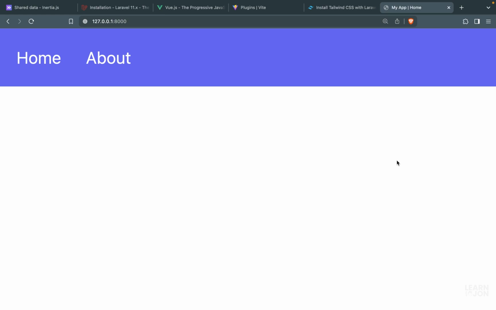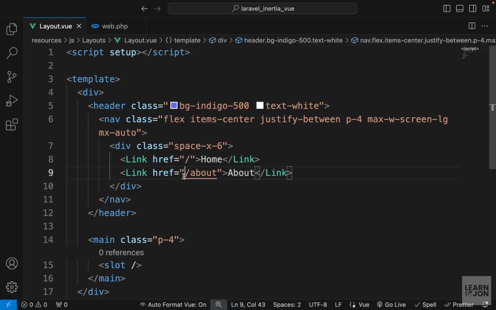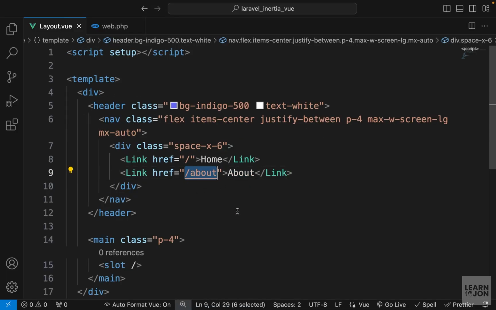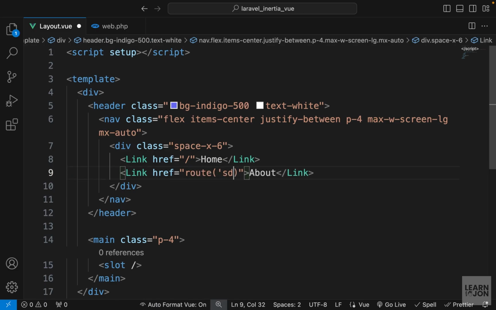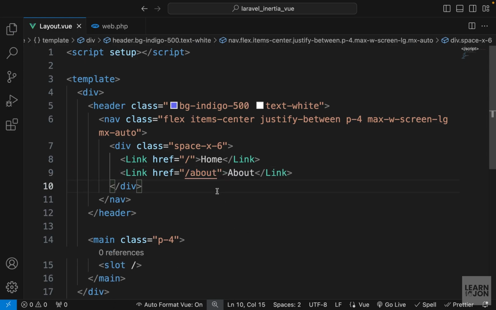All right, in this video, we want to talk about named routes and see how we can use them in our view components. Because at the moment, we are hard coding the URIs. And if we were using a blade template, we could easily just use the route helper function and then pass the name of that route.